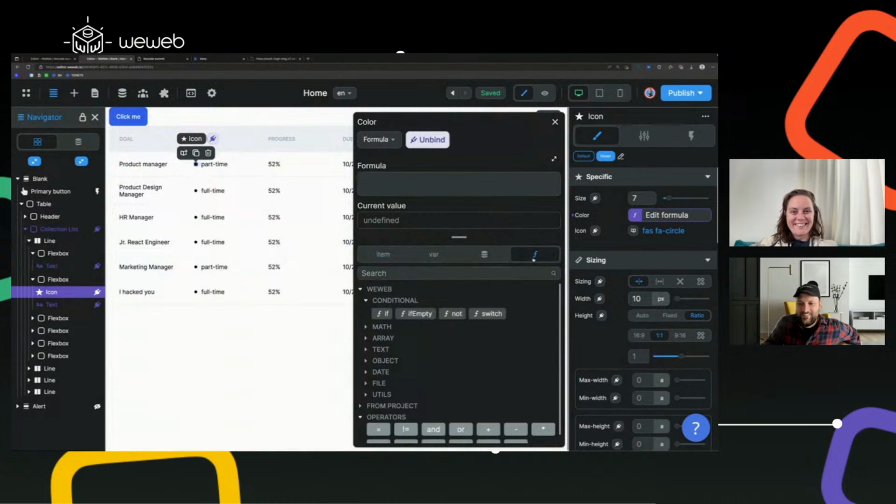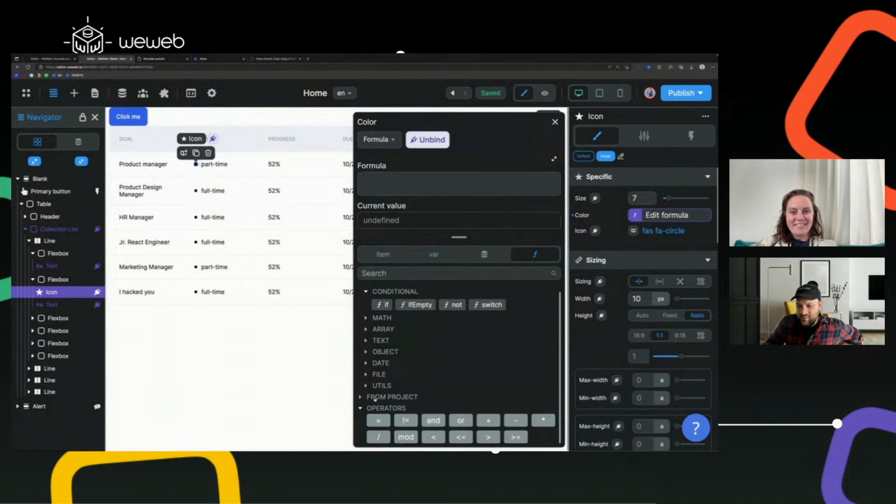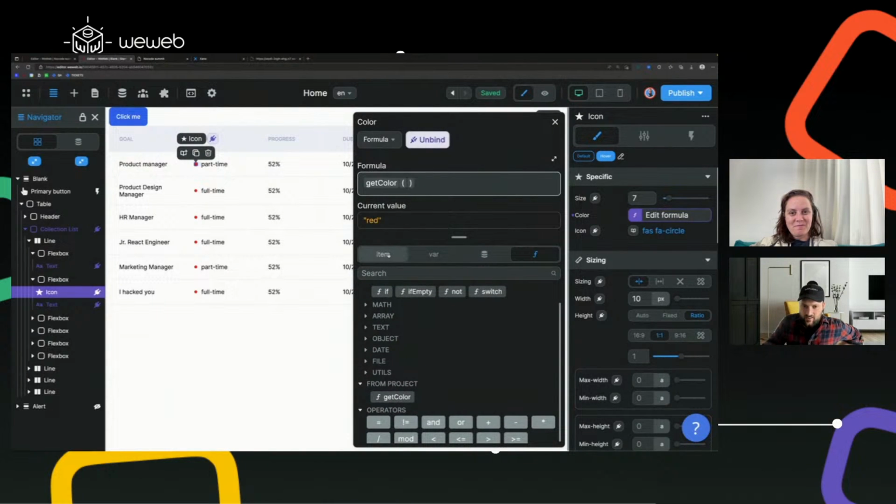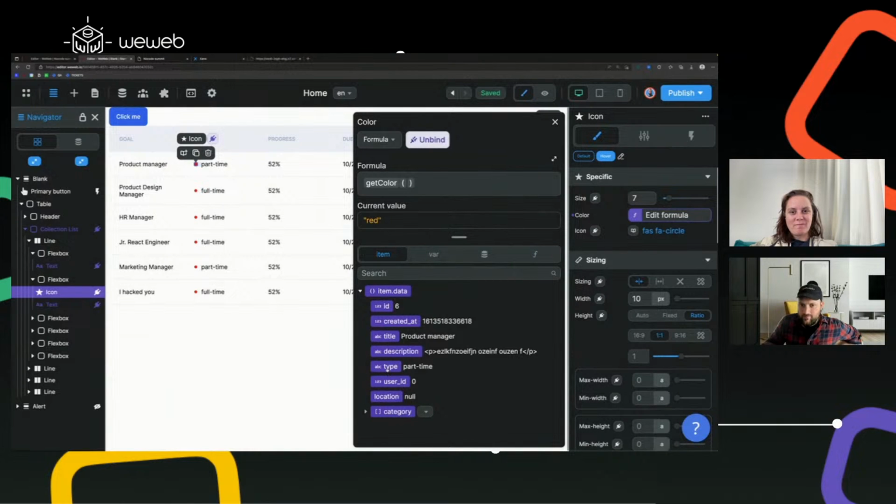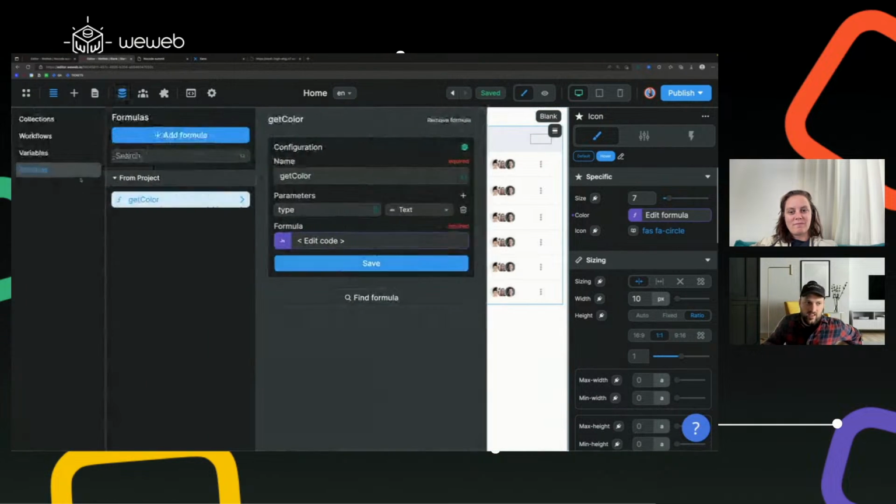So let's go back here, go to formula in here. And now you've got this category from project, and I can click get color. And in here, I will use type. And so I can use this formula anywhere in my project. And if one day I need to edit it, I can edit it in here at one place, one time. And that's how you can scale your products in time when you have more and more workflows on your projects. Productize your work so you don't repeat yourself.